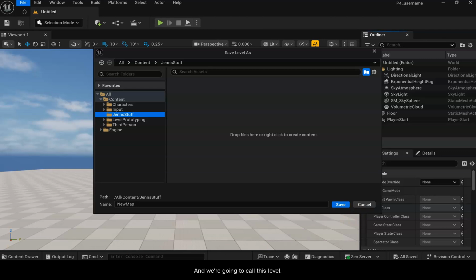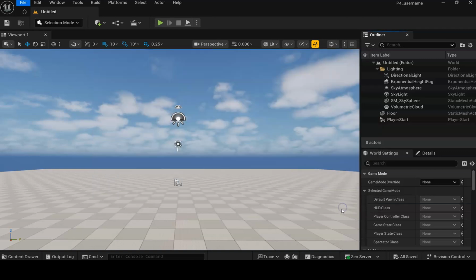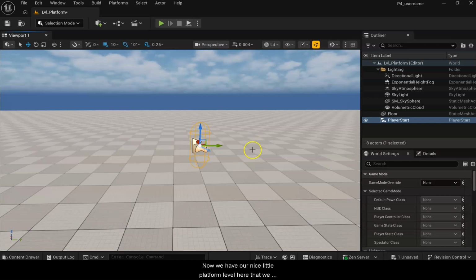And we're going to call this level. So I want to keep the same kind of naming convention. So it had level underscore, and I'm going to call it platform because it kind of looks like a platform, the one I chose. So you could name it whatever you want. Now we have our nice little platform level here that we can do anything we want with.